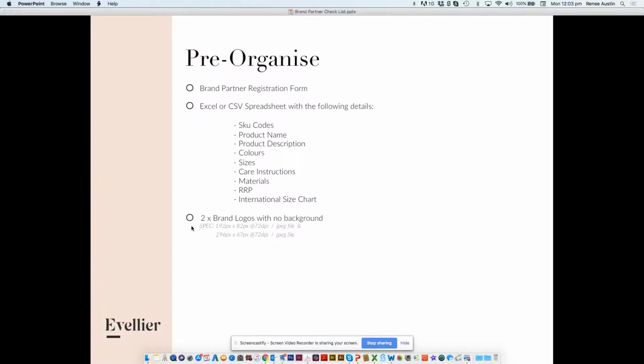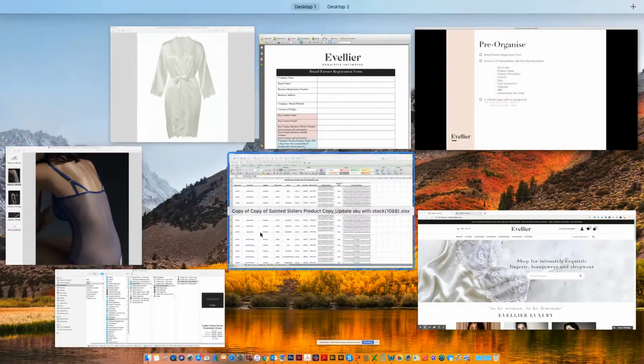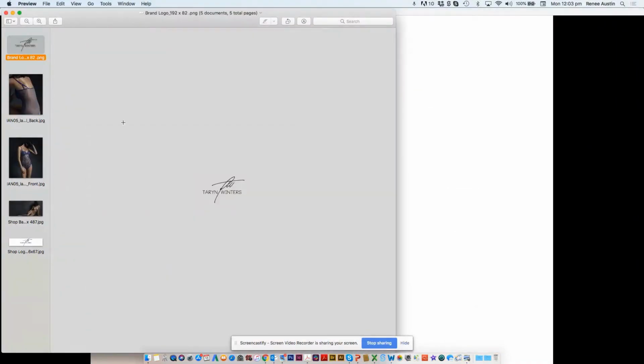We also need 2 brand logos with no background. The specs are highlighted here, 192 by 82 pixels at 72 dpi. And ideally we'd have that as a JPEG and also a PNG file in both those dimensions. So you can see a logo would look something like this here. This is the Taryn Winters logo, and we would need it in the 2 different sizes.